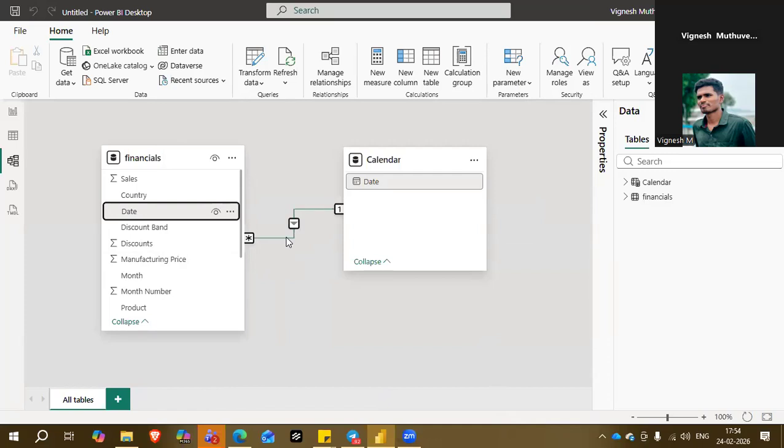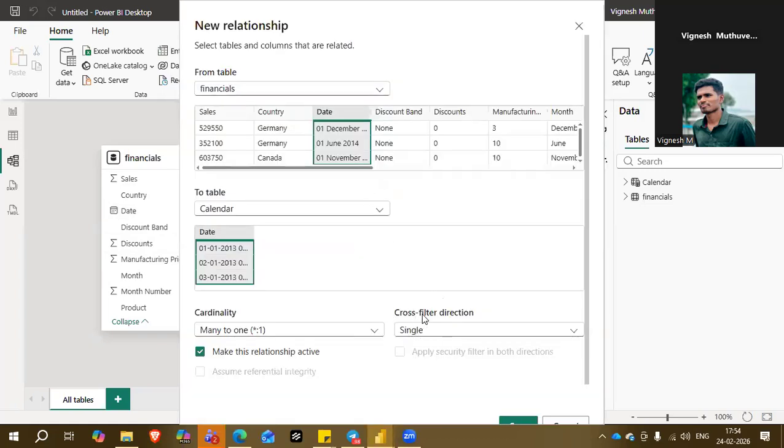So cross filter direction is nothing but you can filter the data from any direction, but mostly we will not do it. See, cross filter direction by default will be single or both. Single means you extract the data from one direction, like one-way communication. From one table, you can extract the second table's data, but from the second table, you cannot extract the first table's data. That is single.